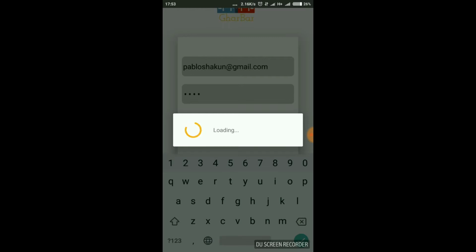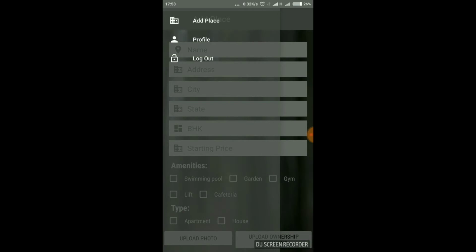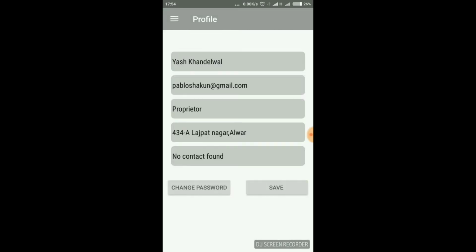The proprietor also has the right to add photos along with the documents. So here is the welcome screen, and this is the navigation toolbar where he can see the profile, as we have seen in the tenant part. Clicking on the profile section will give the description of a particular proprietor, along with his name and all the details that we have added.